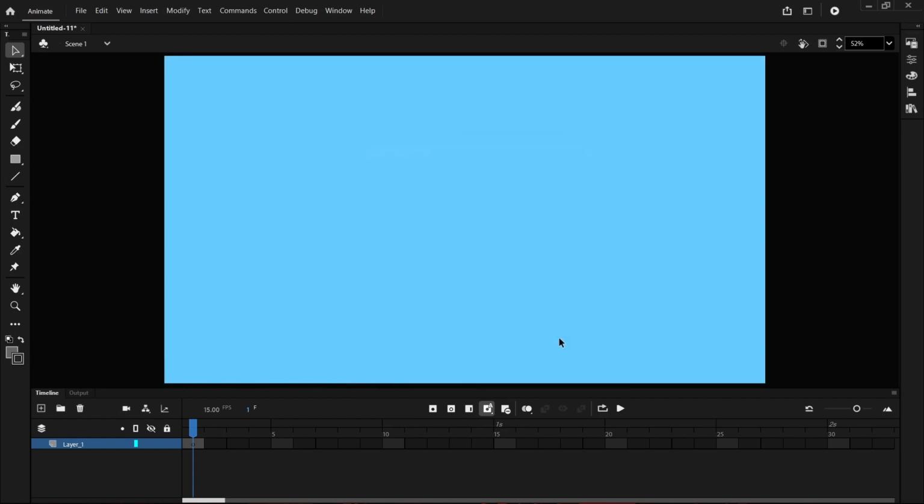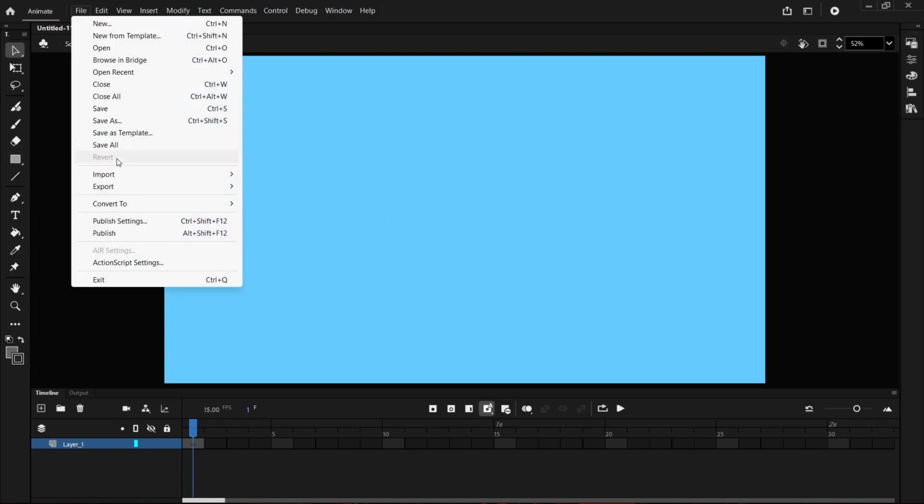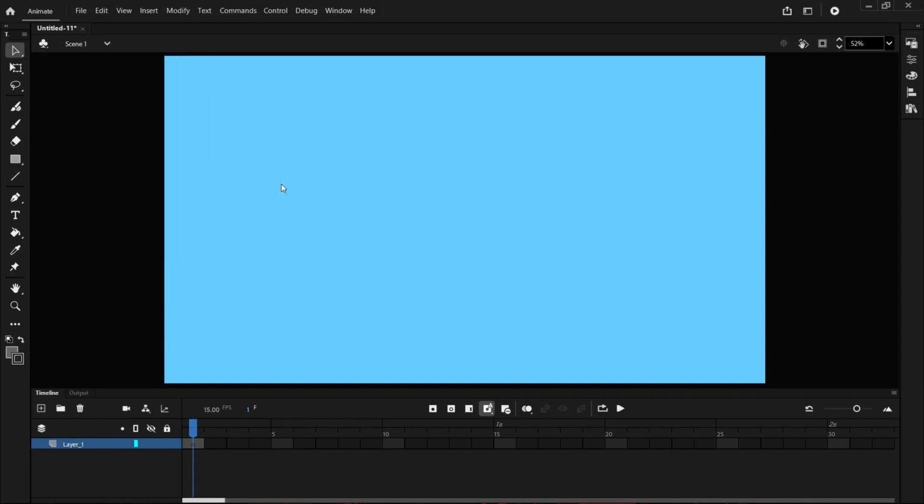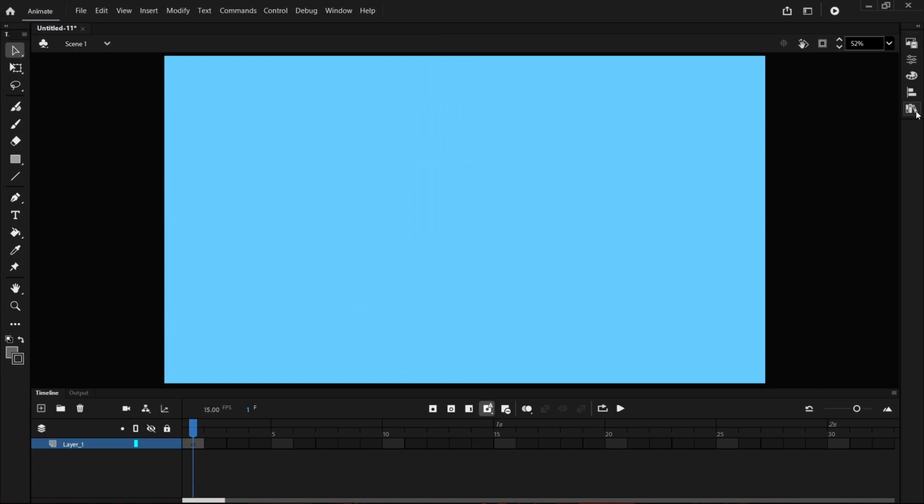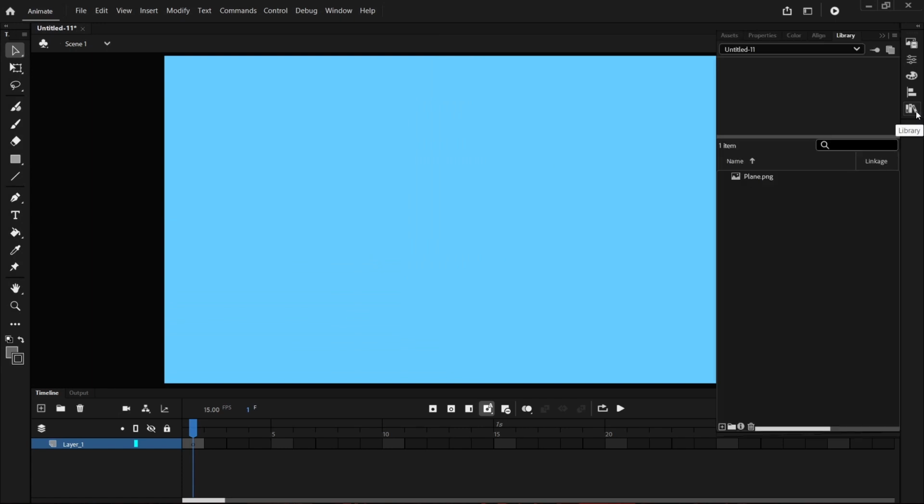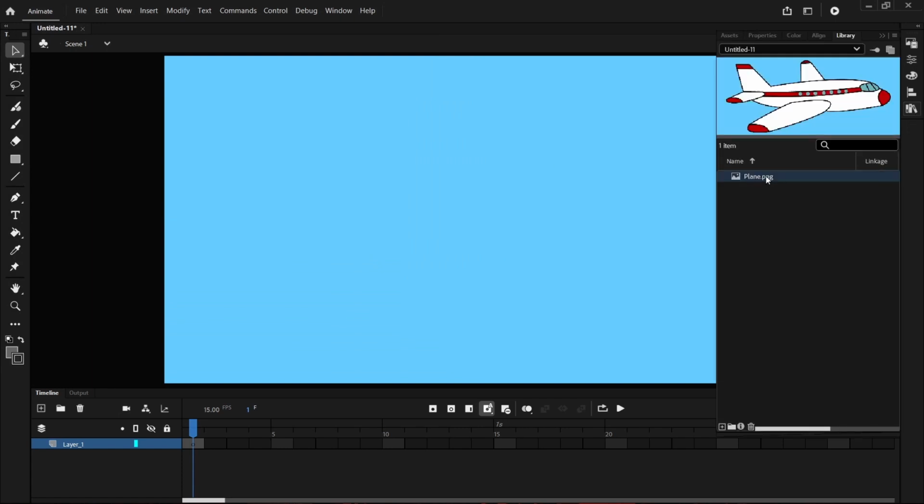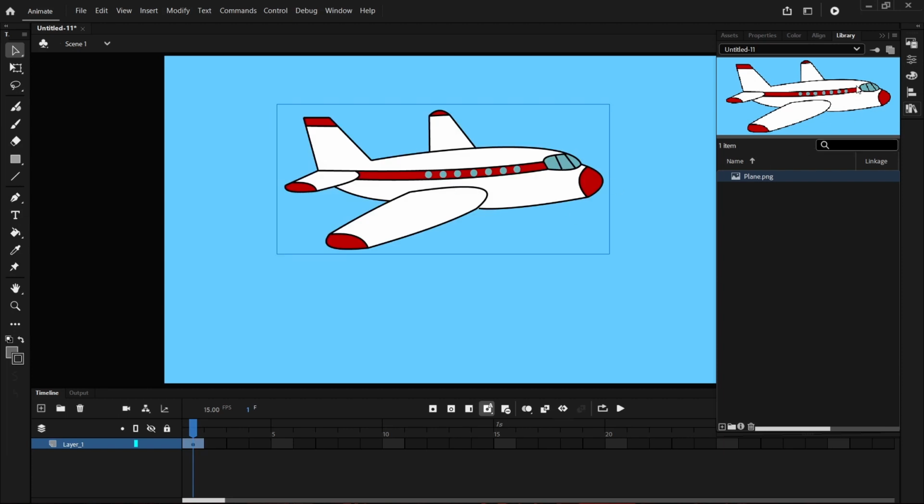Now, if you're one of my students, I'm going to make available a plain image for you. But if you are not one of my students, that is okay. You can still follow along with this tutorial by either drawing a square, a circle, or importing one of your own images. So let's go to File, Import to Library. We're going to select the plane and open. I'm going to come now to my library panel on the right hand side, select my plane and drag and drop it onto my stage.